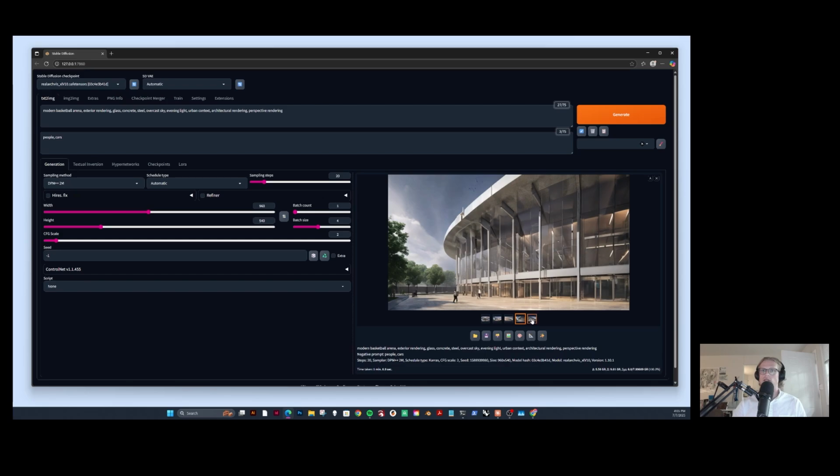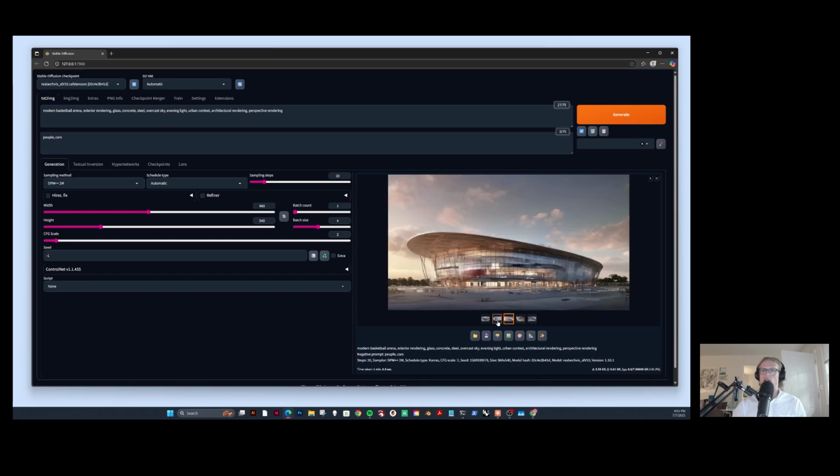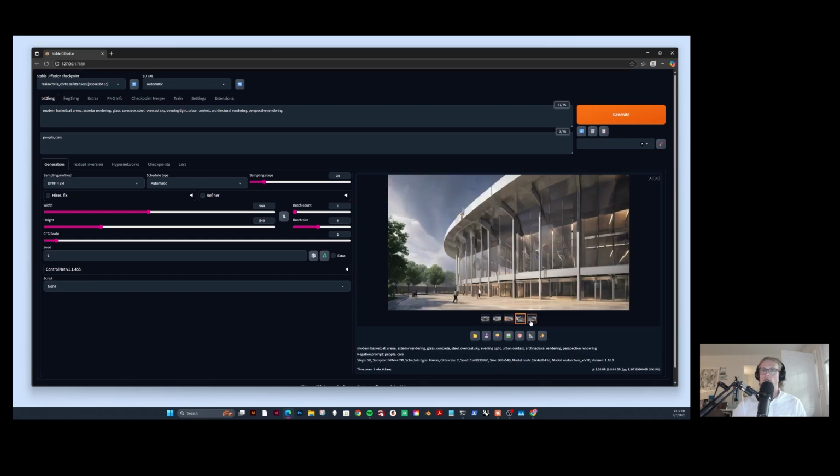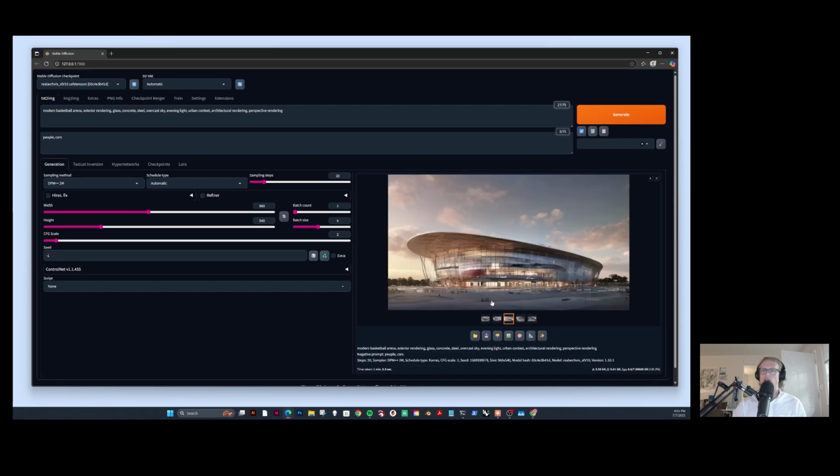These are all different seed values. And what we can do if we like a certain one, I like this image, I think it's great, so I'm going to take this seed here. I'm going to replace the -1, which indicates a random seed, and paste it in there.